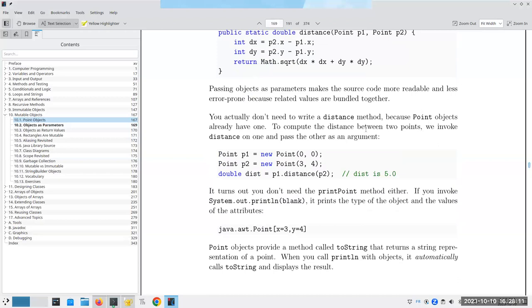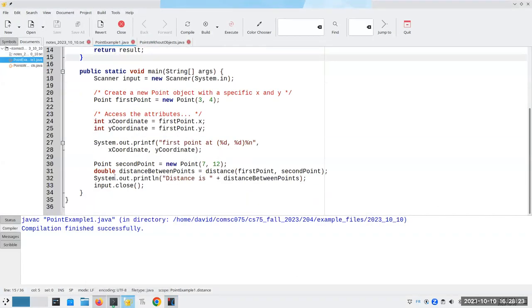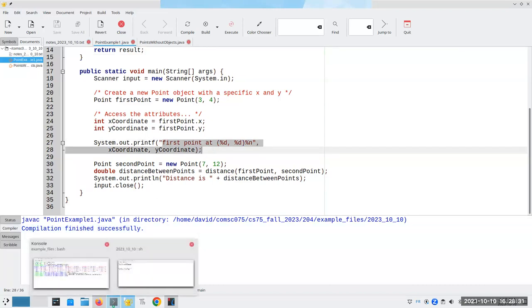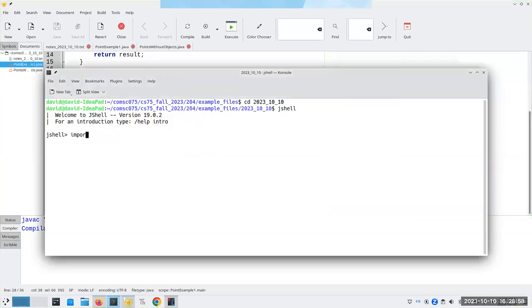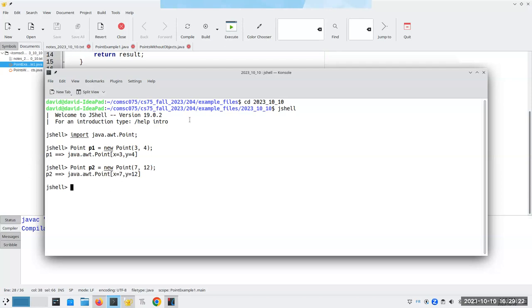There happens to be a distance method already, but I decided to write my own here just to show you that it could be done. Also, it turns out I did not need to have this printf to do this. Let me go into, hold on, let me pause the recording for a second here to set something up. So if I import java.awt.Point, I can say here Point P1 becomes a new point 3, 4 as its x and y coordinates. Point P2 becomes new point 7, 12. And then I can say P1.distance to P2. And that will give me that.